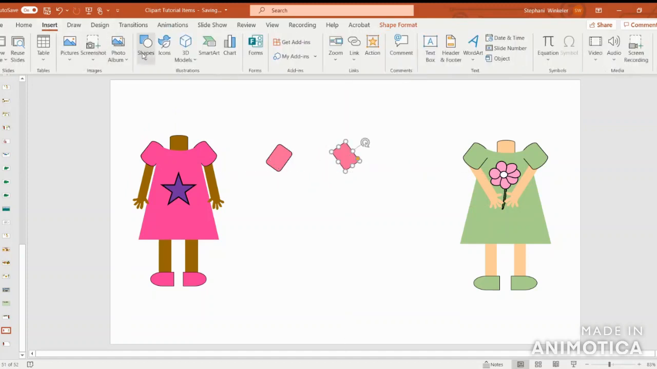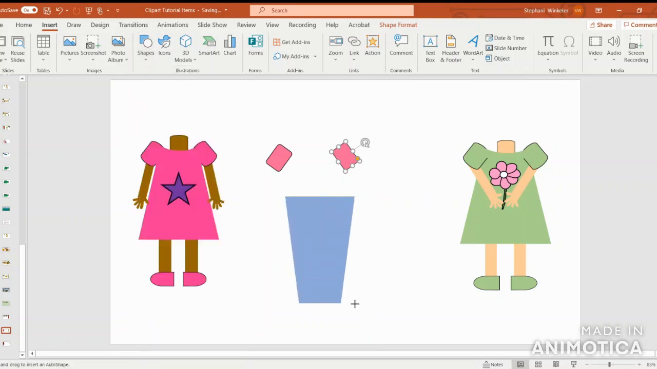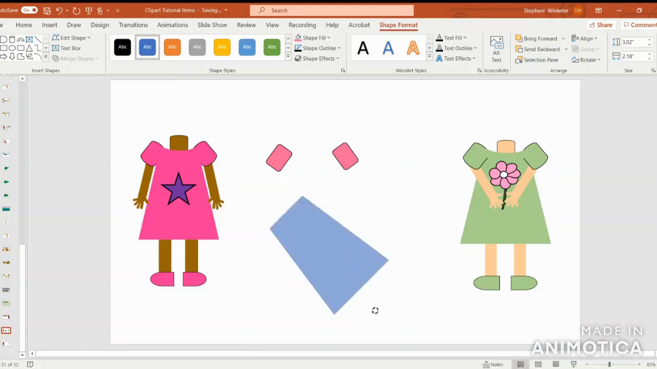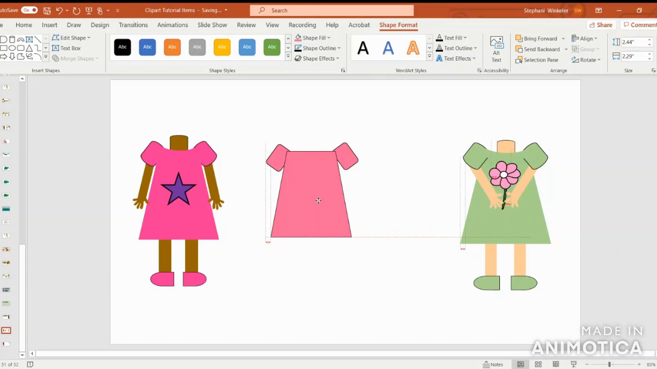Right, then go to Insert, Shapes. This time we're going to select the flowchart manual operation. I'm going to flip it around. 2.44, 2.29. Choose your favorite colors for your dress. Bring these forward.